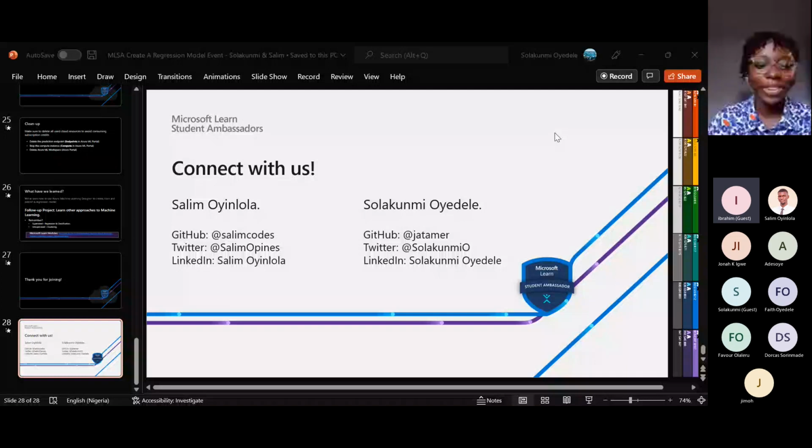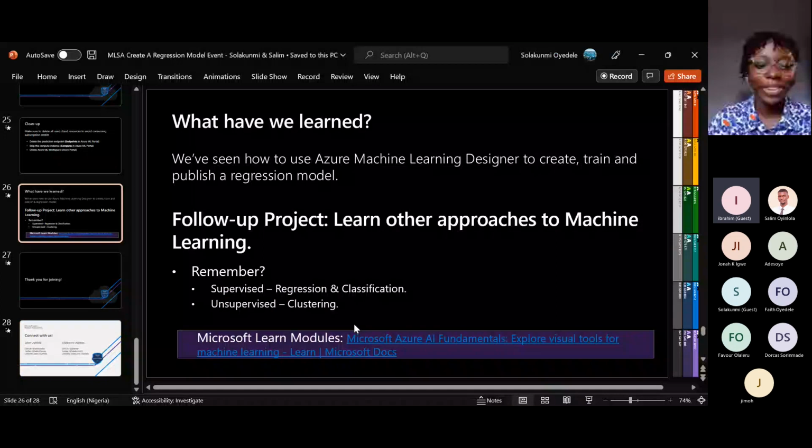Let me post the link again to this module. I'll stop sharing now. In the chat, if you'd like to explore that, yes. Why is it so huge? Anyway, that's the link. It has each of the modules: introduction to machine learning, regression, classification, and clustering. So check that out, knock yourself out.